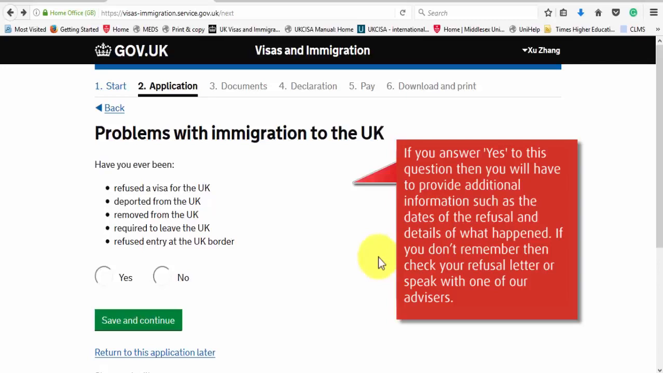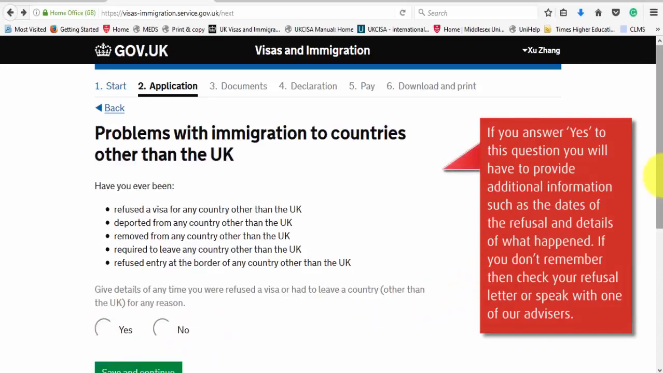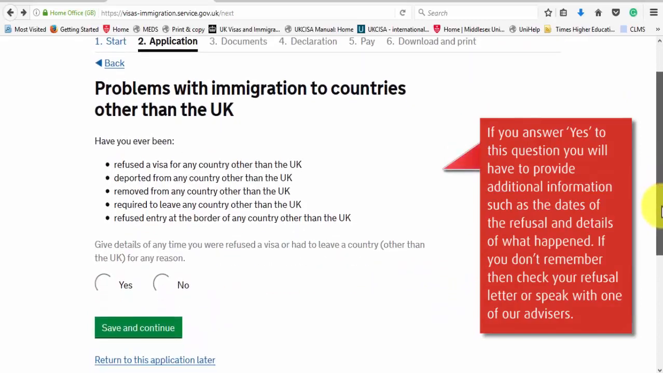If you don't remember, check your refusal letter or speak with one of our advisors. If you've been refused a visa and you don't have a refusal letter, we can get hold of a copy for you.